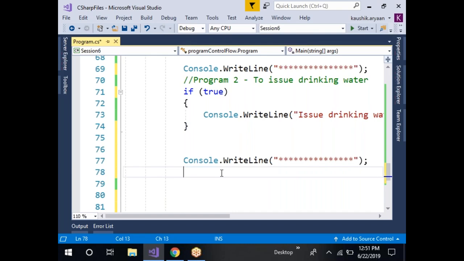Now let's look at program number 3. Is there any other way that I can have an if argument which throws out Boolean true or Boolean false? So program number 3. Let's say issue PAN card. So when is the PAN card issued? A PAN card is issued when your age is more than 18, or equal to 18.